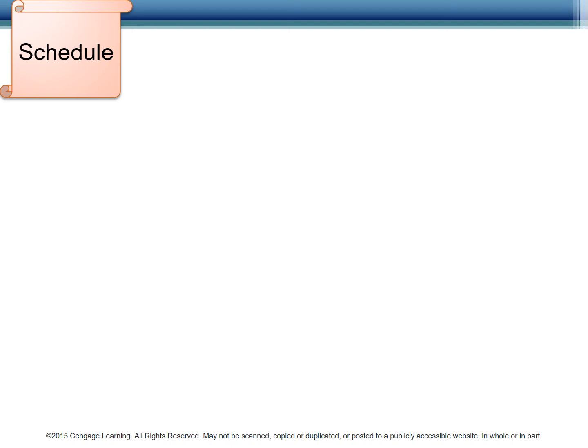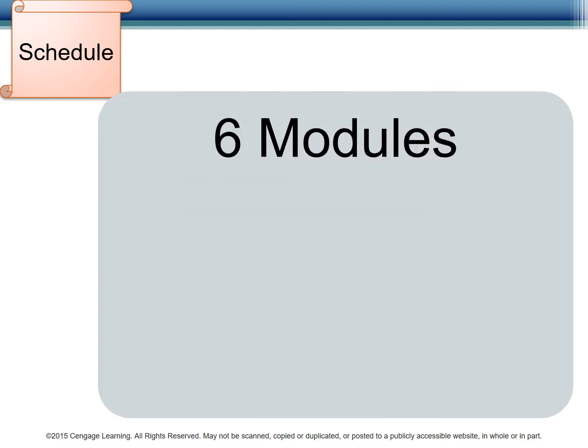Now let's turn to how the material is divided for this course. There are 6 modules that are loosely grouped around several relevant topics. After the first 3 modules, you will take Exam 1. After the last 3 modules, you will take Exam 2.